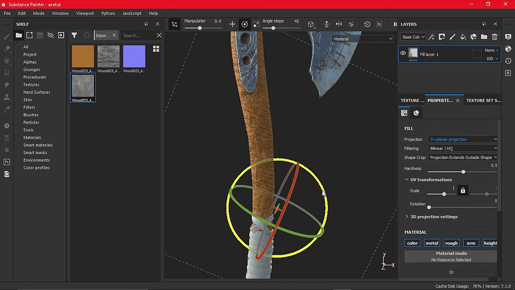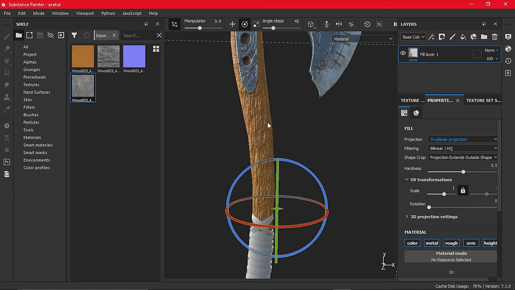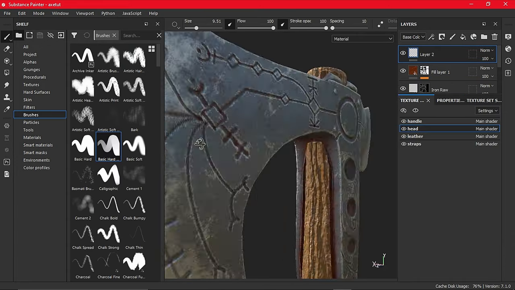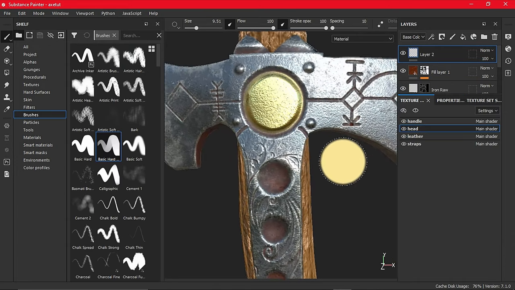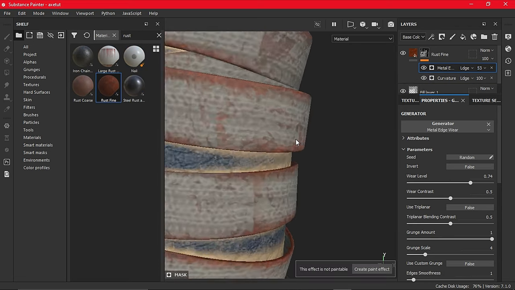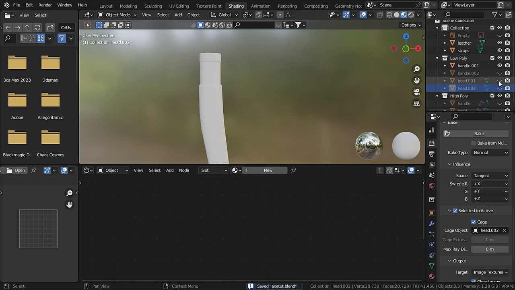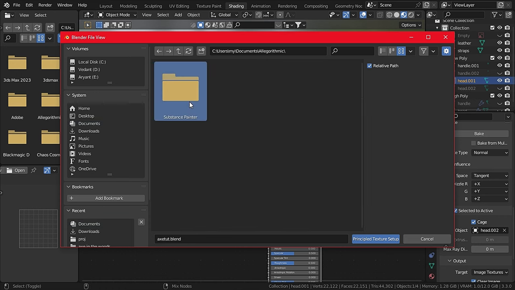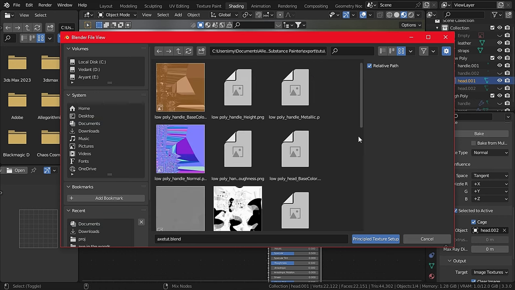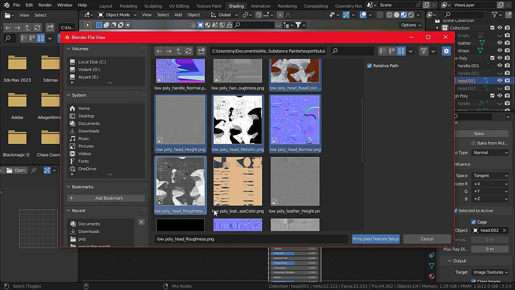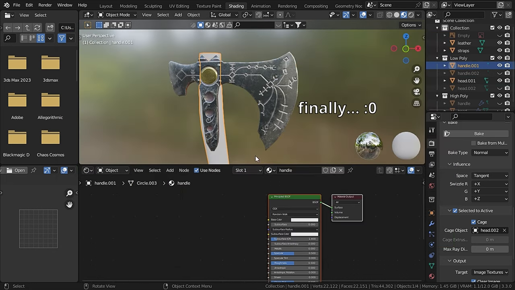Now for the handle I will use simple wood material which I found on Polyhaven, and I added a metal edge wear here too. Then I stamped a brass material on this logo, then the leather for leather and dirt for the strap. Then back in Blender, if you want to import your textures, select your principled BSDF and turn on the Node Wrangler add-on and press Ctrl Shift T, and then select all the PBR textures, and boom, there you are.